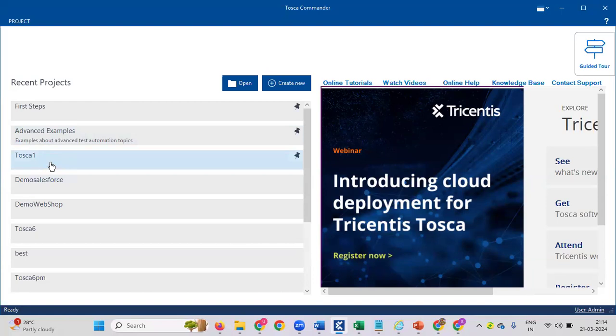Once after installing, you will get the tool like this. Here, how to create a workspace, step by step, we will discuss: how we are creating a workspace, what specifications we need to use while creating it, and how we are able to work with workspaces. Step by step, we will learn.